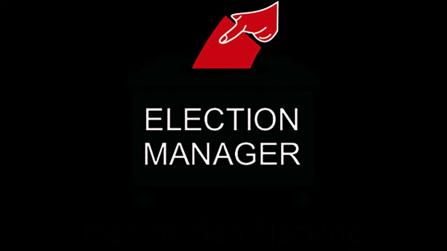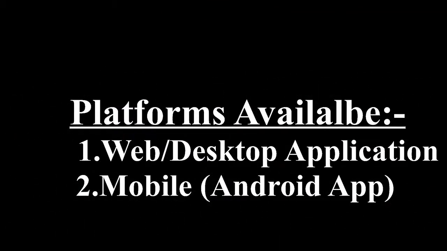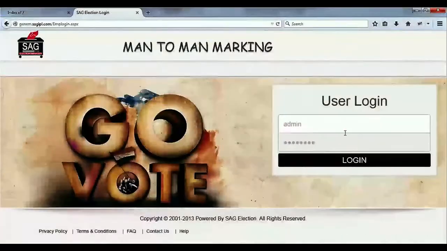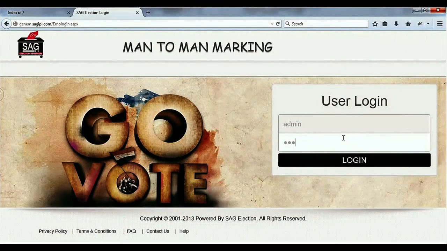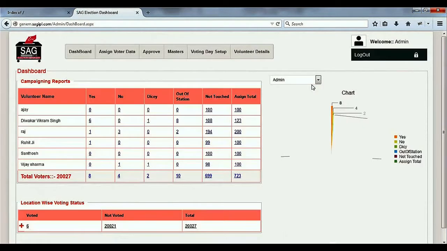With Election Manager software, you can efficiently manage your election and achieve a great win. Let's start. Election Manager software has two platforms, desktop and mobile application. To enter into Election Manager software, the user can log in as admin or as a volunteer. Let's log in as admin.